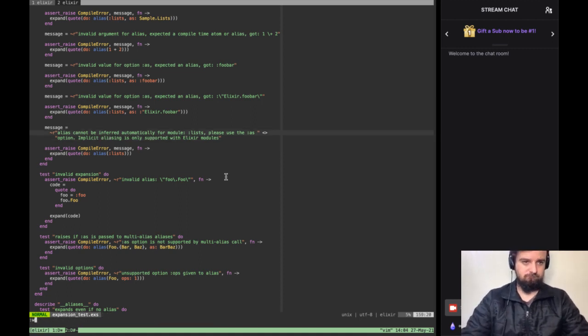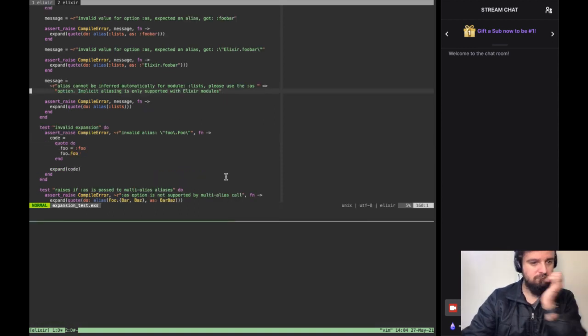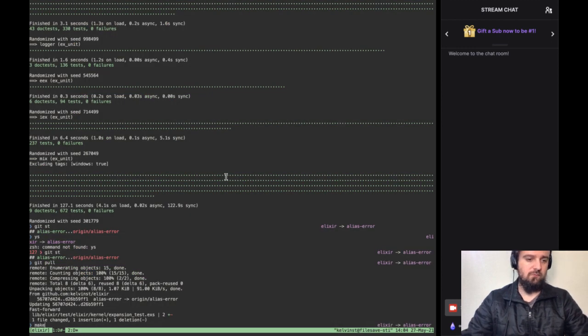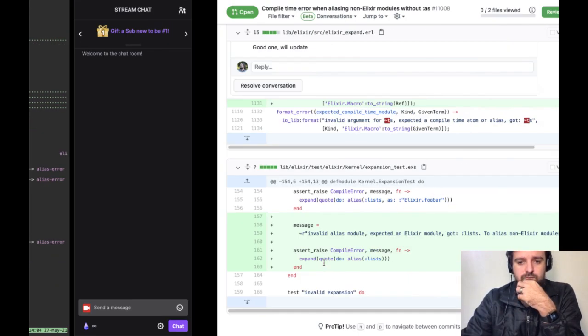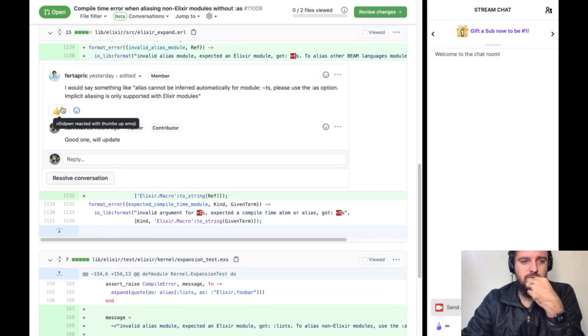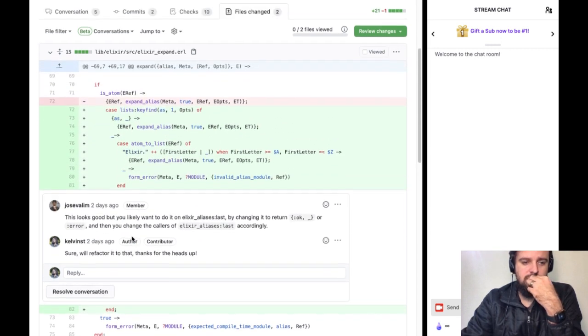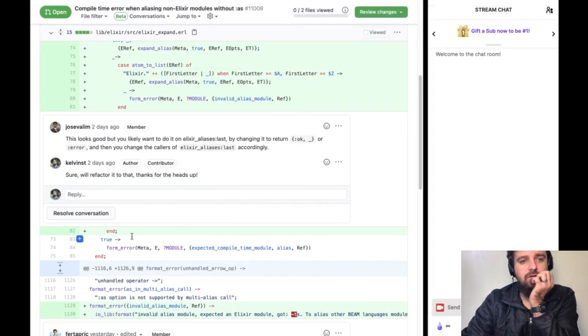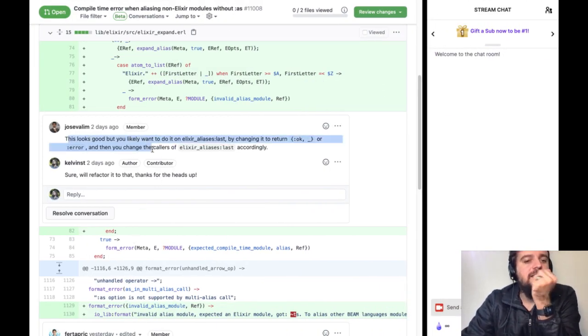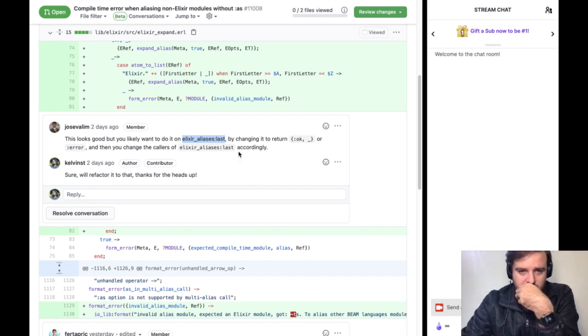All right. Oh, never mind. I have to make clean test_elixir. I'm going to run all the tests just in case. And this would be the first thing. Meanwhile, while the tests run, the other suggestion by Jose Alim is, this looks good, but you likely want to do it in elixir_aliases.erl. That's another function, instead of in here, by changing it to return {:ok, something} or {:error, something}, right? And then you change the callers of elixir_aliases.erl accordingly. All right, I think I can do that.